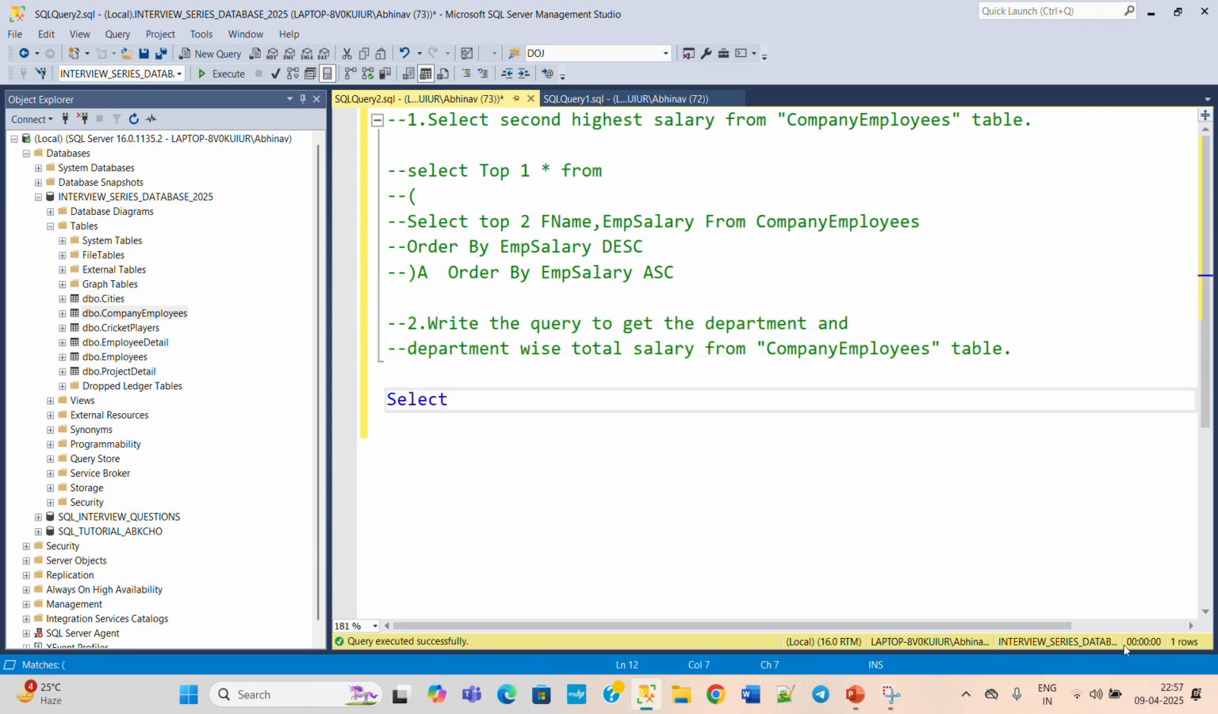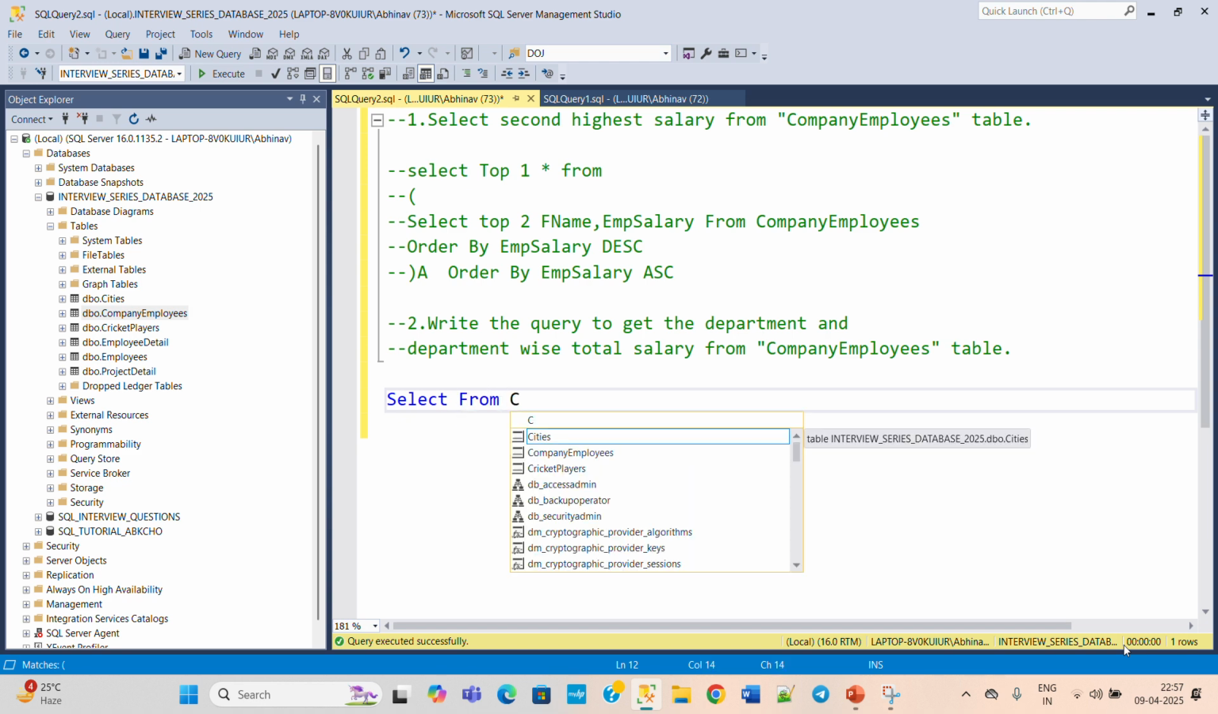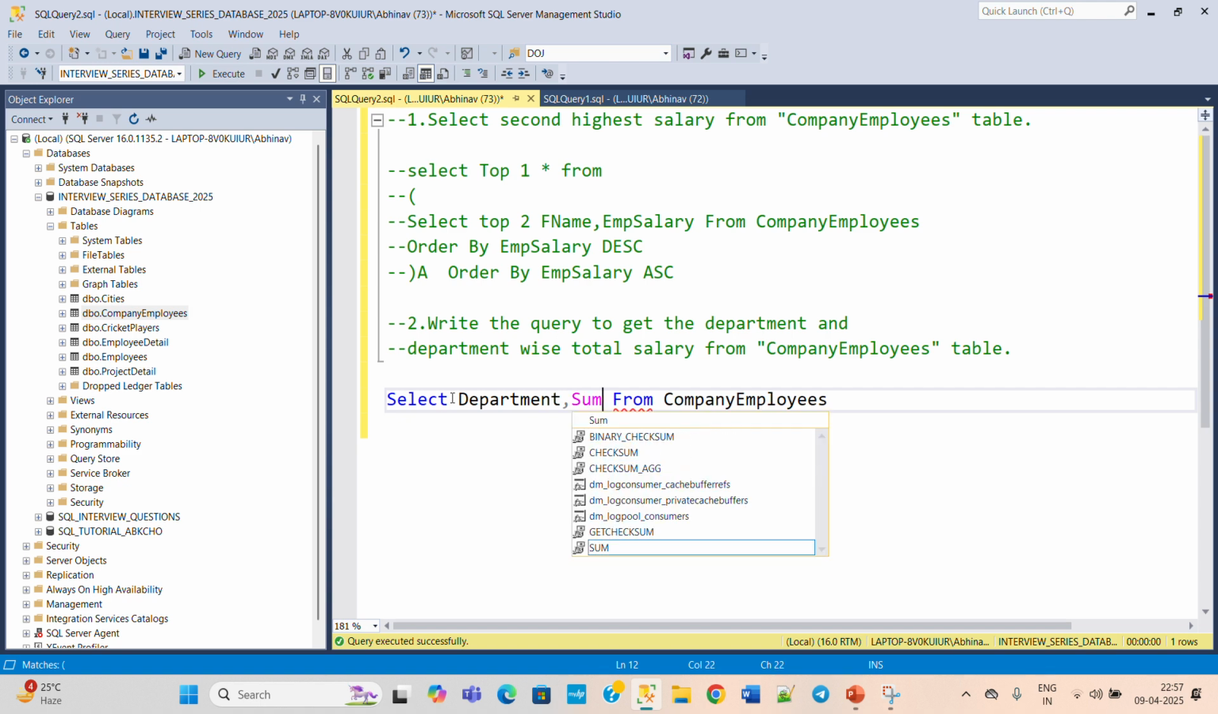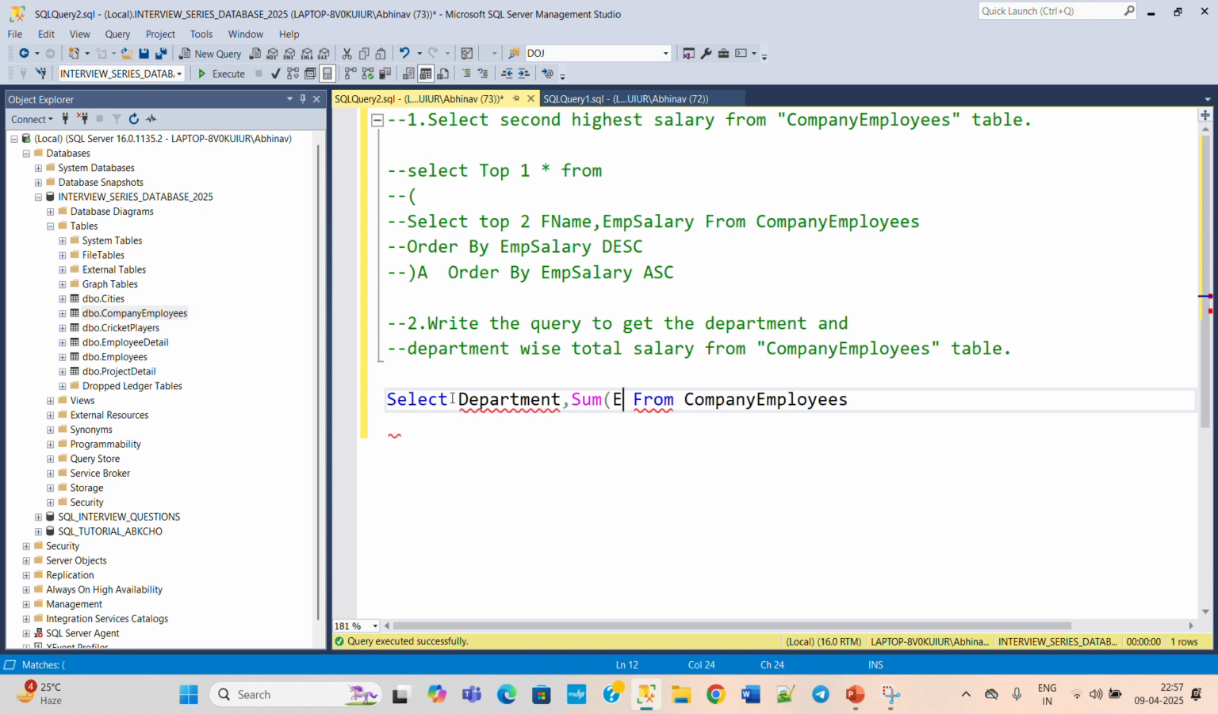First we will mention the table name so that IntelliSense will work for us. So select company employees, and then here we need the department name, and then the total salary, so sum of employee salary. As you know, when we are using an aggregate function, the column which is not inside the aggregate function needs to be put inside the group by clause.